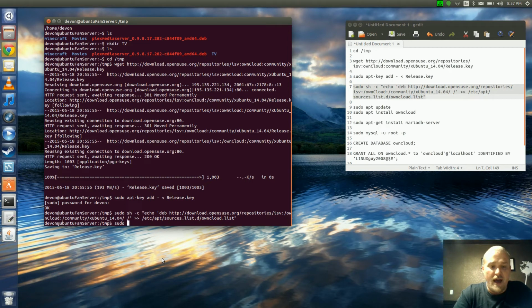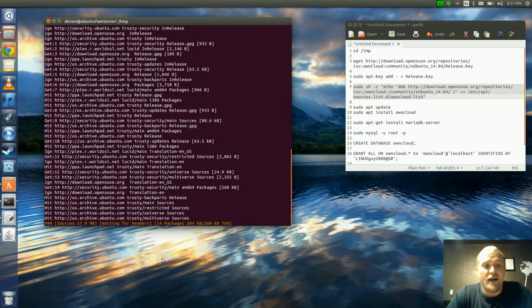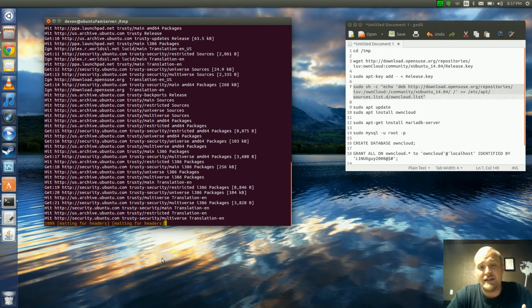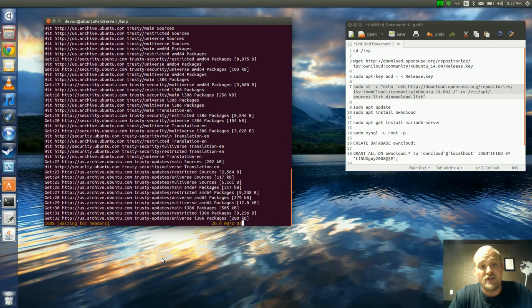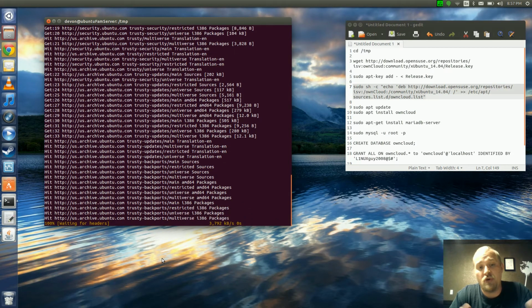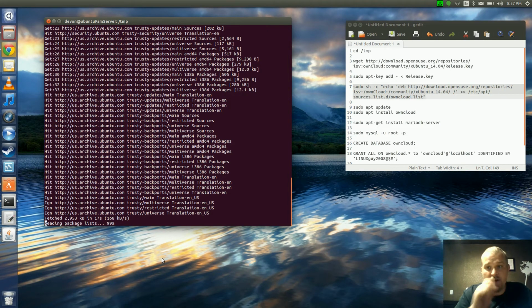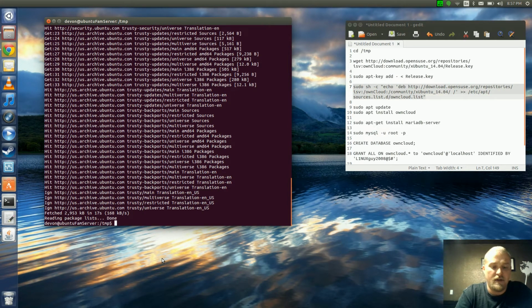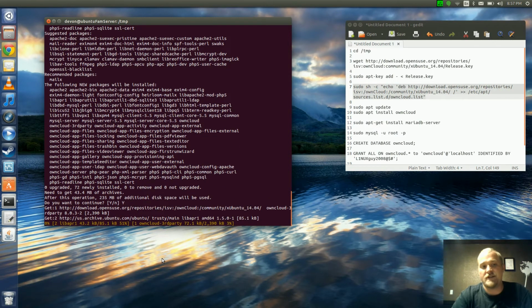Just like anything, when you add any new repository of any sort, you need to run a sudo apt update. This resyncs everything with Aptitude, so when you run an install command, like we're about to, it knows exactly which repository to go to to pull those files down. Okay, so there it goes. It's doing its thing. There we go. And then we can just do a sudo apt install owncloud. It's going to have all this stuff to install.